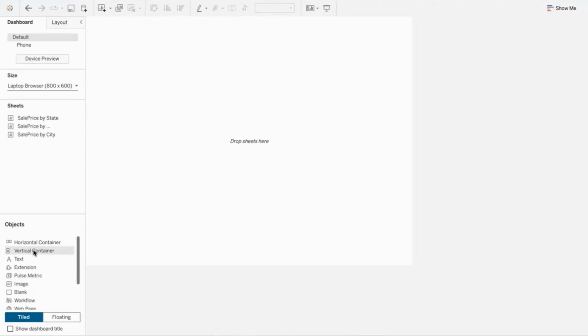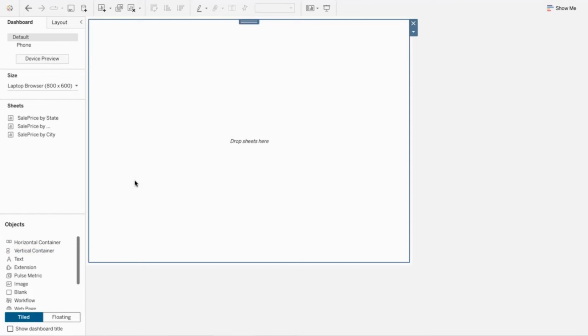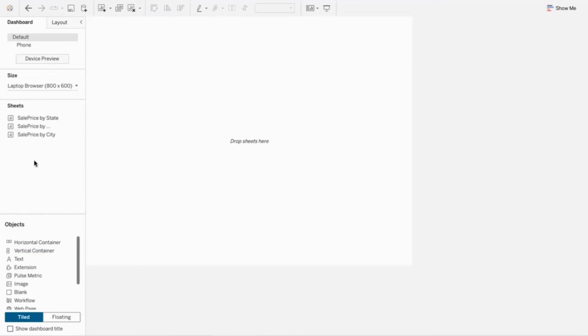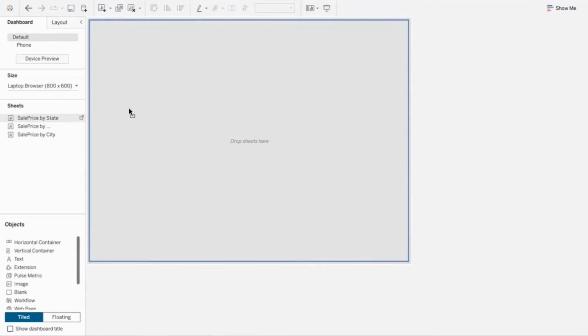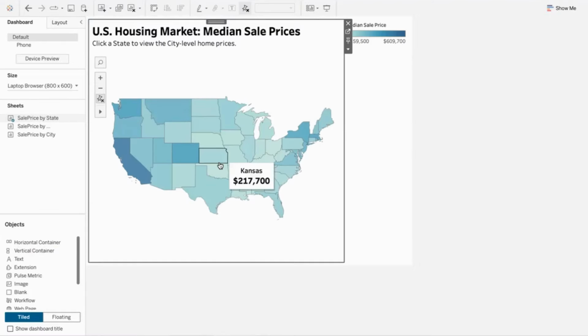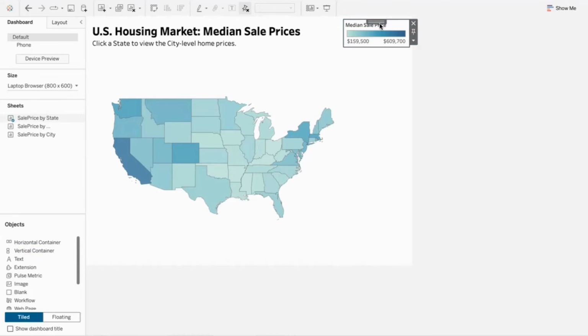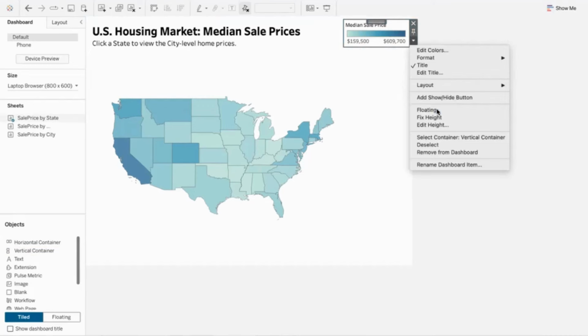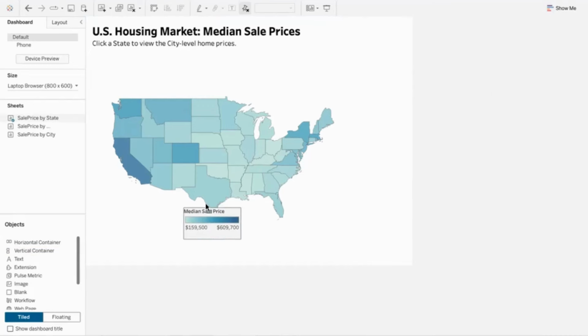And then drag a vertical container. I like to use a container because it helps to keep everything organized and together. So we'll drag a vertical container and place it in there. Now drag your sales price by state and put it into the vertical container. So this is how it will look. Make sure you click on the actual legend itself and not the entire container. So just the legend, drop down, make it floating, and let's drag it all the way down here.